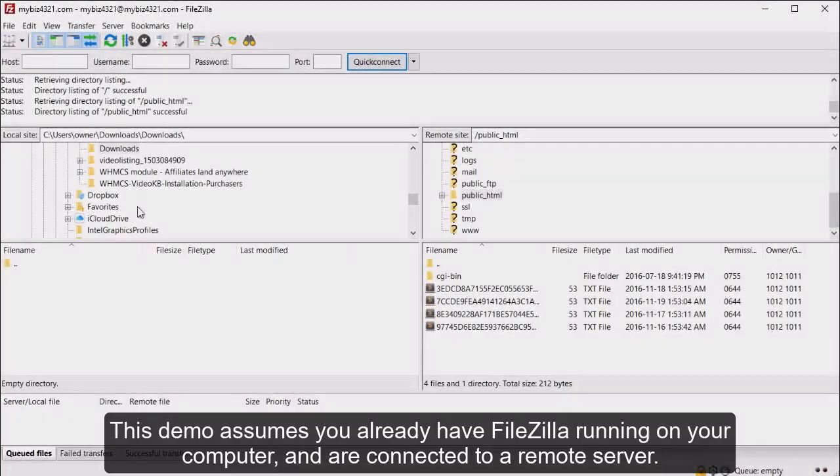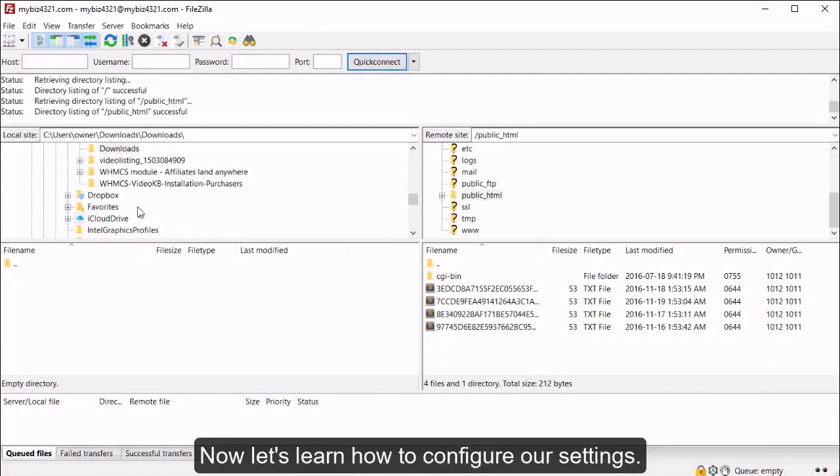Configuring your settings in Filezilla. This demo assumes you already have Filezilla running on your computer and are connected to a remote server. Now let's learn how to configure our settings.